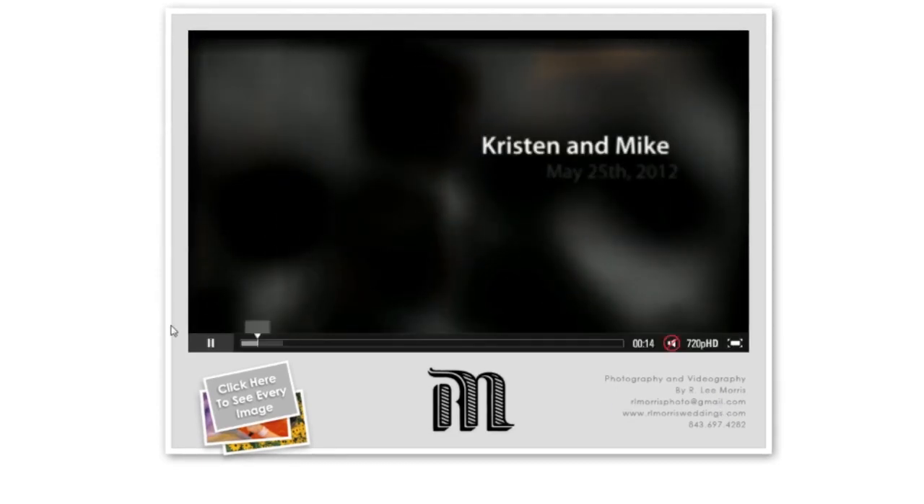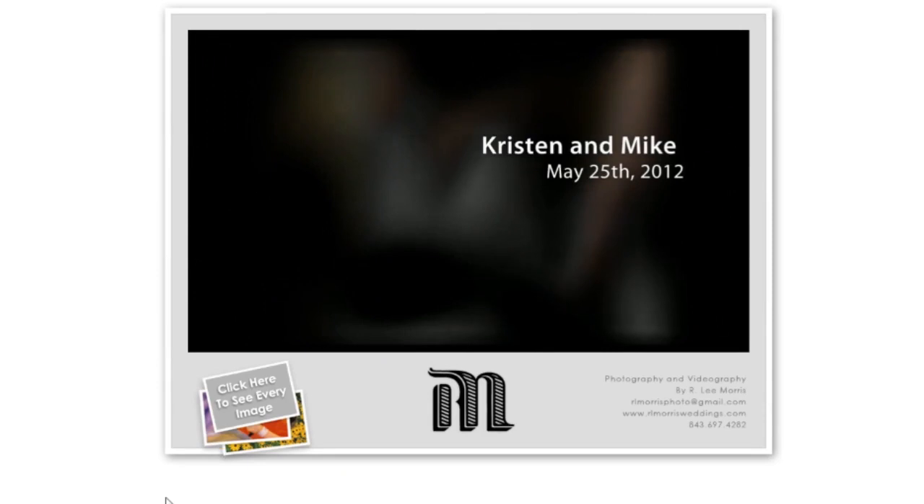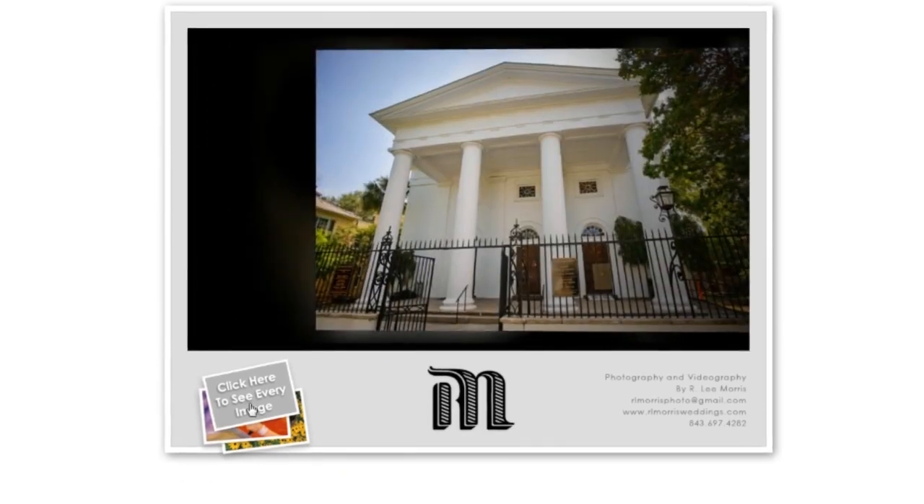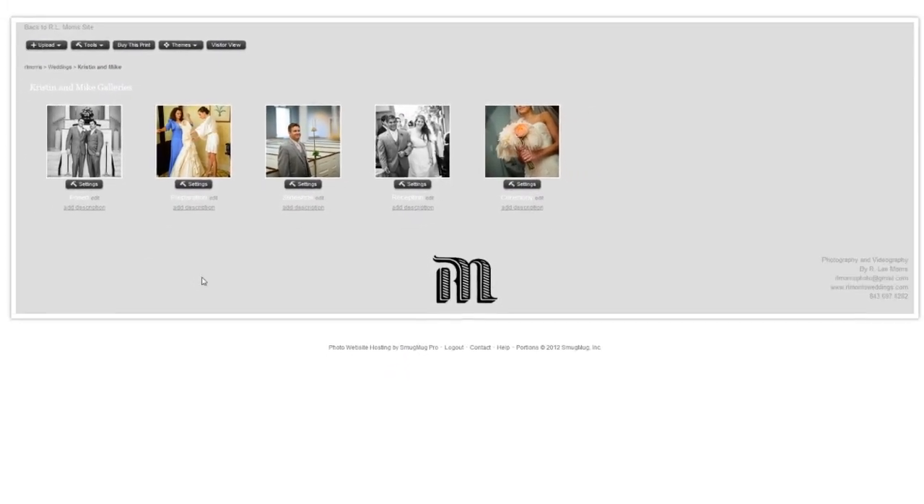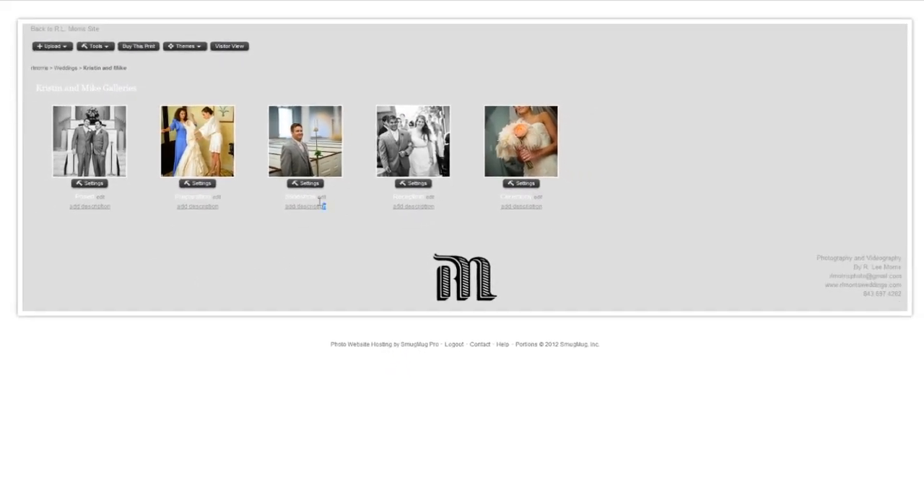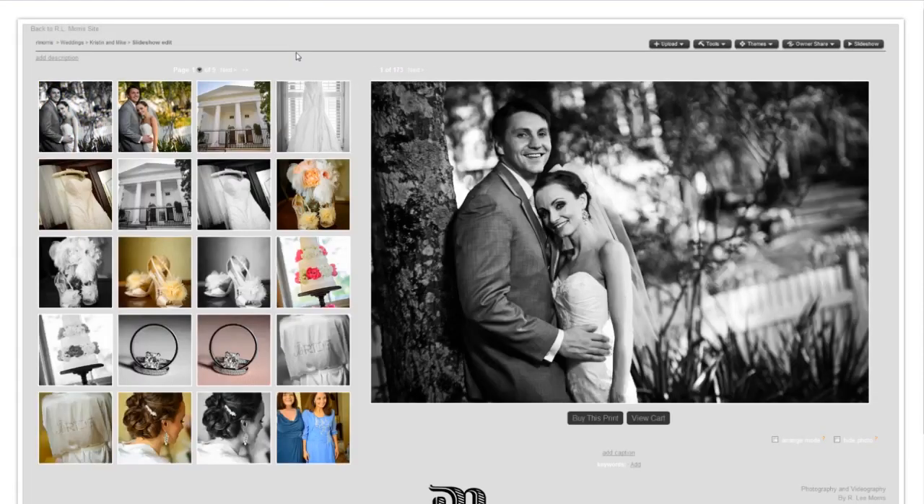But then you'll also notice here in the bottom left, click here to see every image. So if you click here, this is going to take you to my SmugMug page, and then you can see I've actually got a slideshow folder here. So these are all of my favorite shots from the wedding. And it's just that easy.